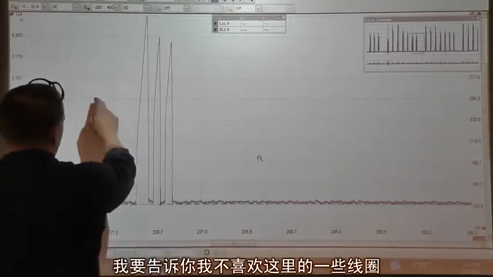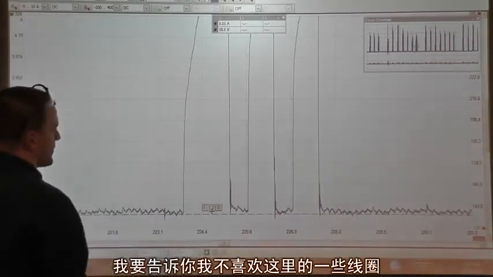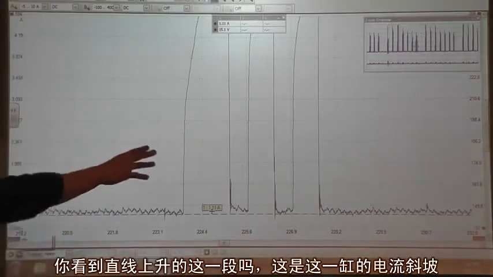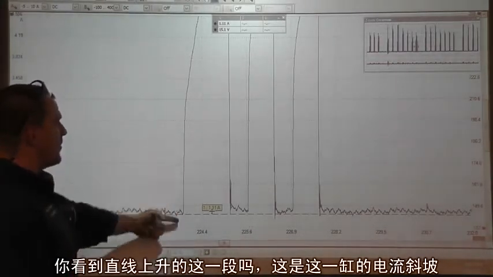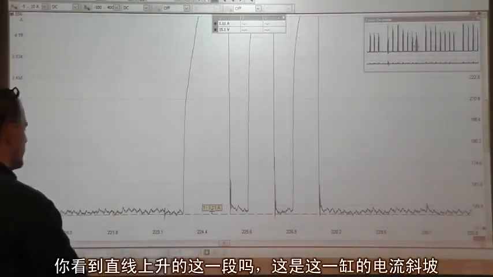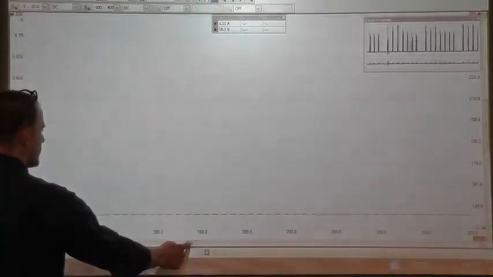And I got to tell you that I don't like some of these other coils here. And just to show you guys a little bit of insight on this, do you see the straight up line right here on this initial ramp for this one? All right, let's look at some of the other ones.